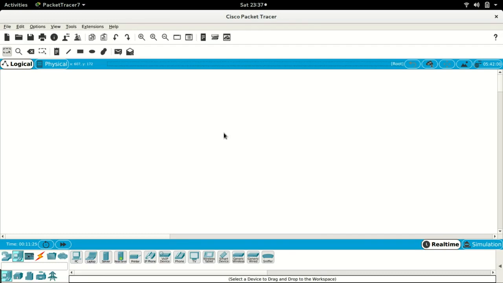Like I said, today we'll be looking at Packet Tracer as you have it here opened. But first of all, what is Packet Tracer? Packet Tracer basically is a network simulation software which is cross-platform, meaning it can be used on different platforms. I have it installed in my Windows operating system, and I also have it installed in my Linux operating system, which I'm using right now.